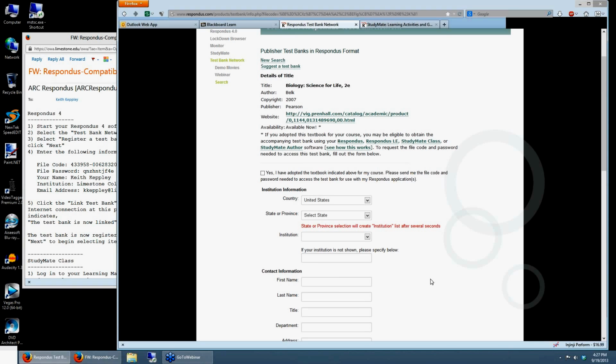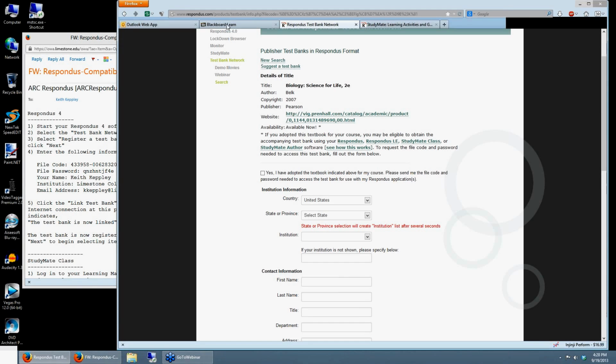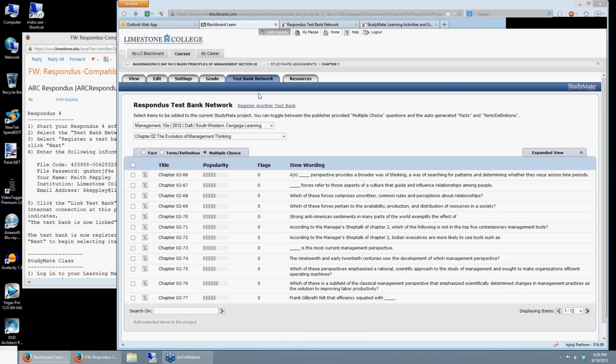I'm sorry, go ahead. I didn't mean to interrupt you, but it's about the test bank. Someone says, do I have to register with Respondus in order to be cleared for access to the test banks? No, you don't have to be a customer login for Respondus. You just basically go and find your book and then fill out this form, but you don't have to be a user of Respondus.